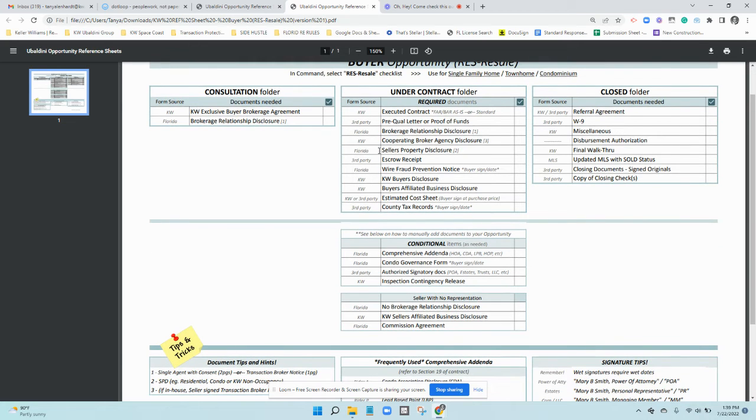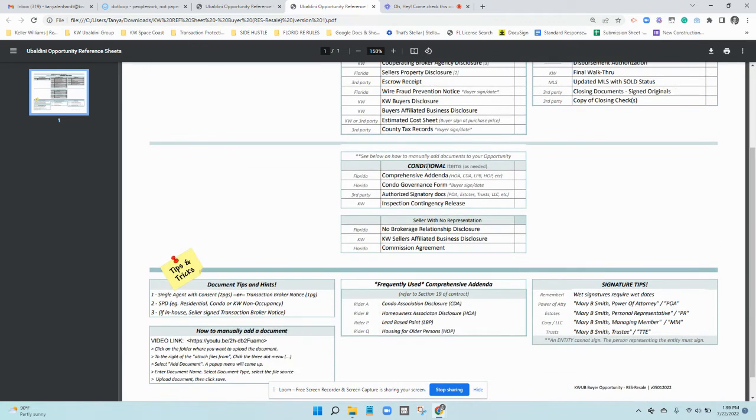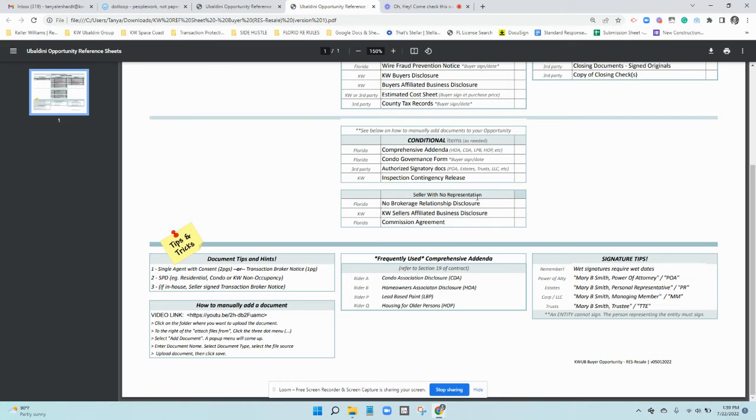Again, this follows the same path. You can see you have conditional items down here. You may need a condo governance form if you're purchasing a condo or your buyer is purchasing a condo. You may need to have the buyer condo governance form signed. So we've put a reminder down here for you. And then if you have a seller with no representation, there's a mini checklist for you here. And then again, we have tips and tricks down here at the bottom with the same tips.